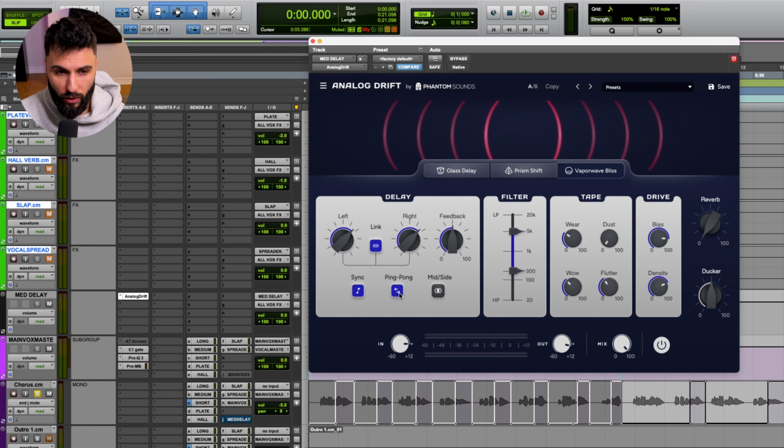This is a fairly common feature you'll find on a lot of delay plugins out there, and Analog Drift is no different. You could simply enable the ping pong mode directly within the plugin, and it'll instantly add this variation between the left and right channels, creating a wider sounding delay that stands apart, like so.